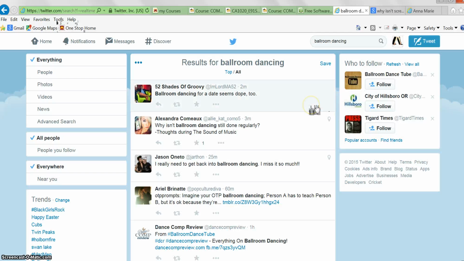I'll cancel that. So this has been a general overview of the top toolbar on Twitter, which has a lot of use to it, and I hope it has been helpful for you.